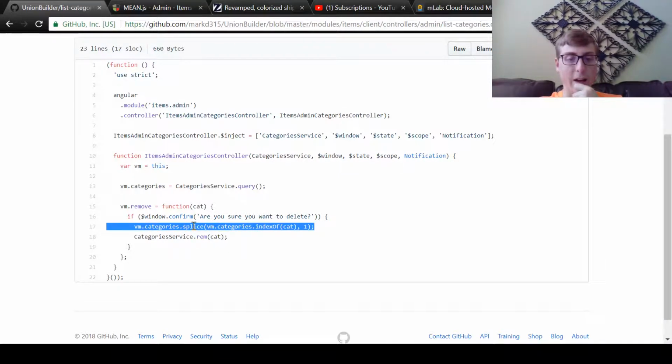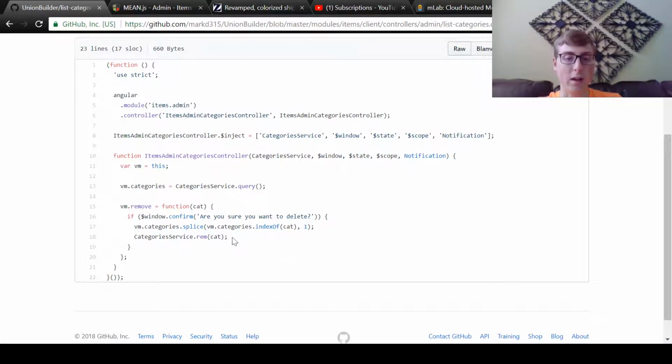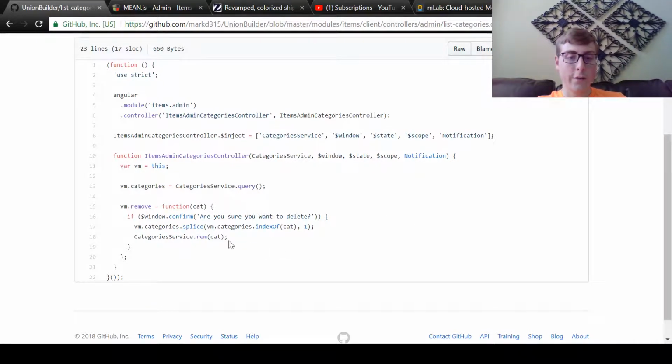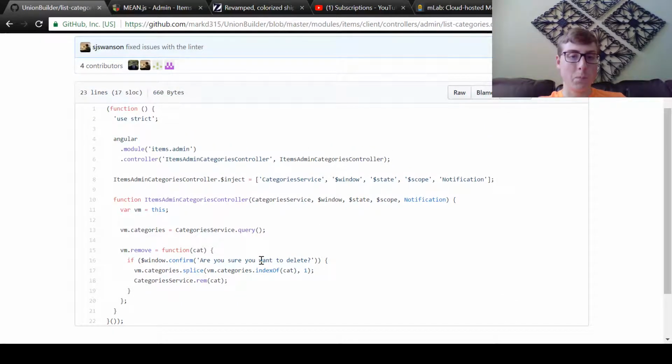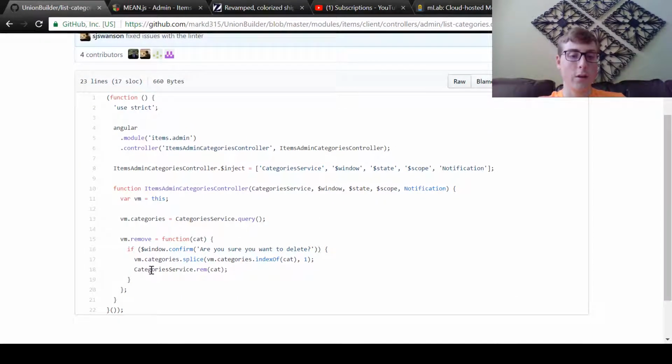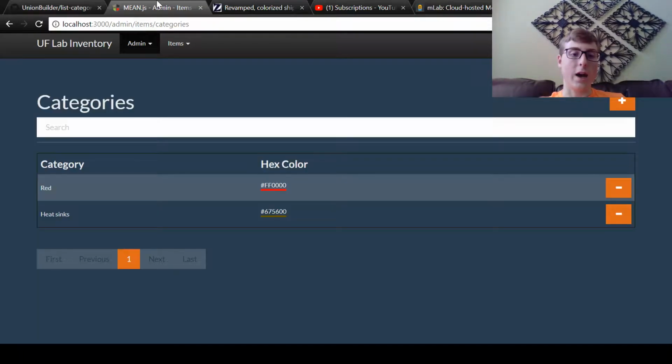This is like an array editing method, and so from the index of cat, the one that we're trying to remove, with a length of 1, we're going to splice it out of the array, basically. It's just a fancy way of removing it from the front end thing. And then we actually do category service.rem cat. So the services are sort of how we talk to the back end, right? Not only are we going to remove it from the front end, but we're going to tell the back end that, hey, we tried to remove this particular category.